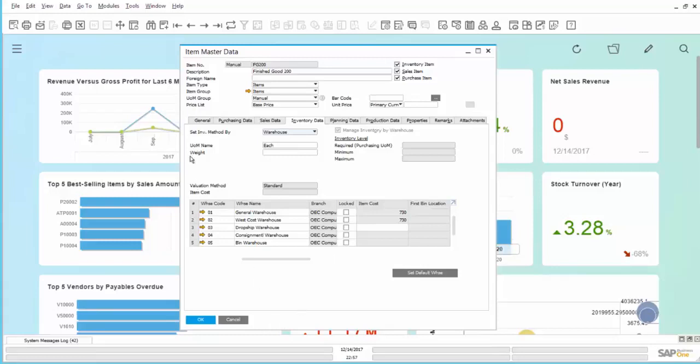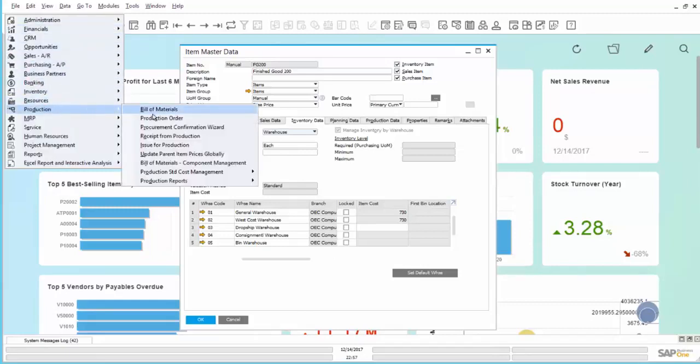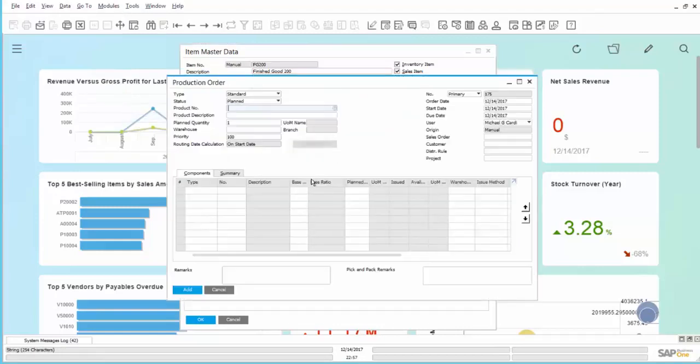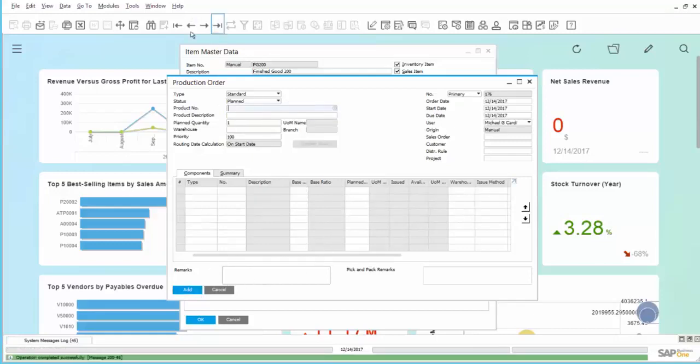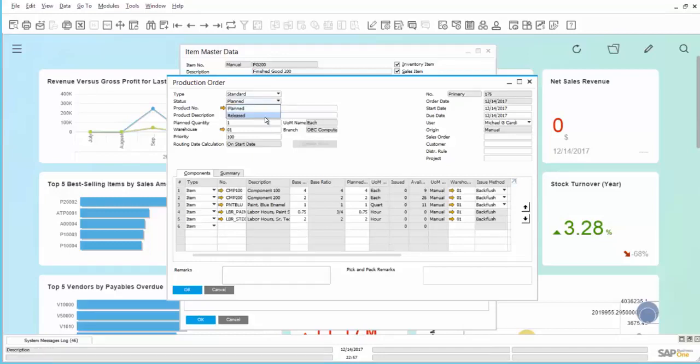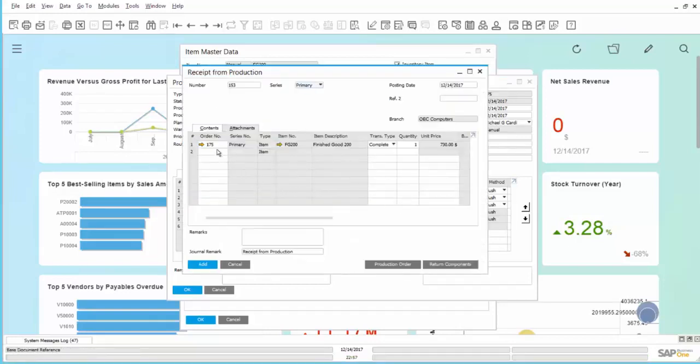So let's see that in action. First, we will create a production order using FG200. We'll add it and release it. And for the purposes of this exercise, we will just go straight to reporting completion. Yes, 175, finished good 200 will be marked complete, quantity of 1. We will go ahead and add it.